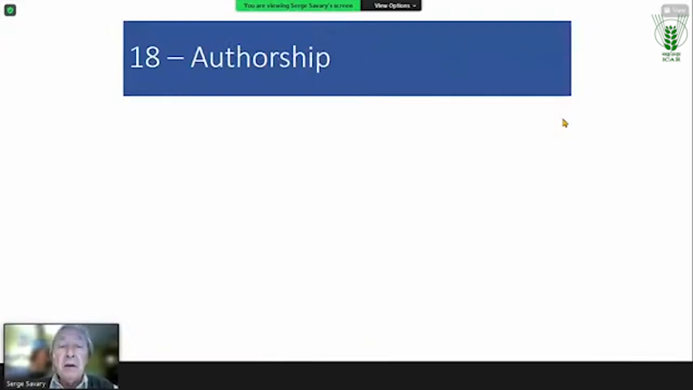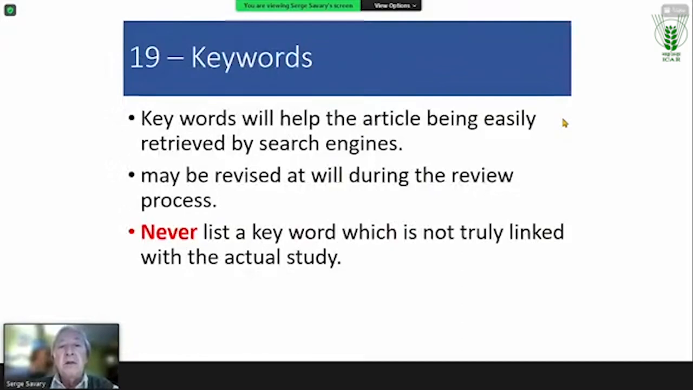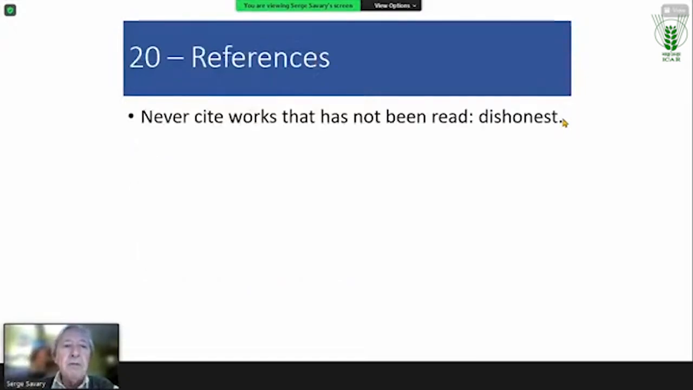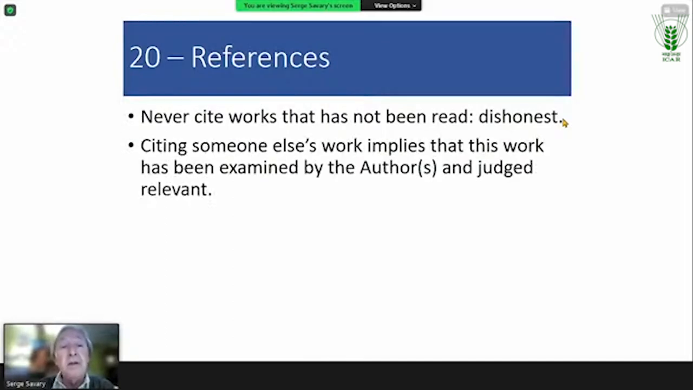This is an ethical issue, something which would deserve a class of its own. It depends on the lab, it depends on the scientific community, it depends who is working with whom, etc. The keywords are important. It's important to not use a keyword which is not truly linked to the actual work. The references, I'm providing information on this. For instance, never cite works that have not been read by the authors, because this would be dishonest. You need to cite work that you know, cite work that you have read, and so on.